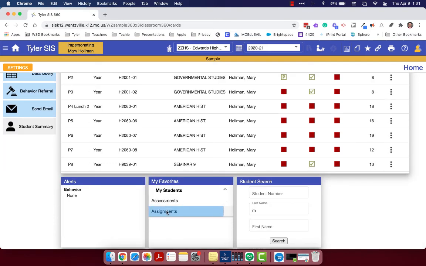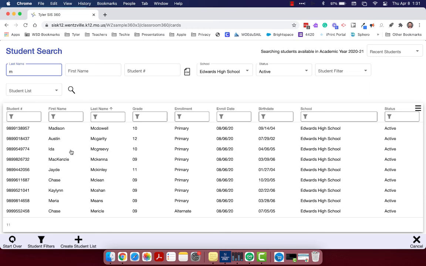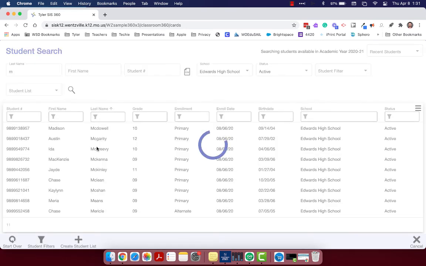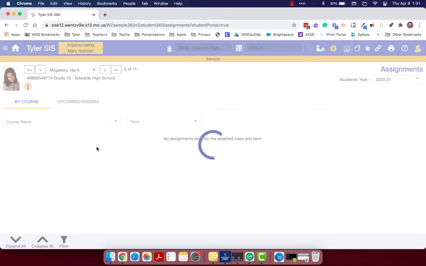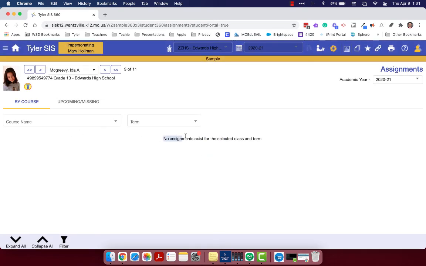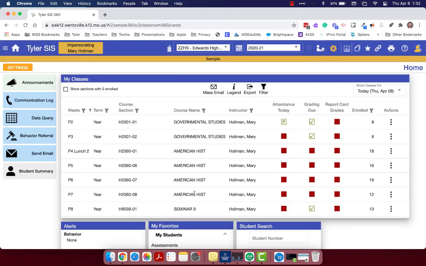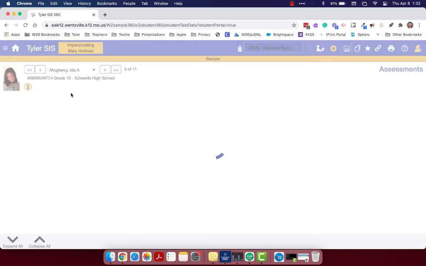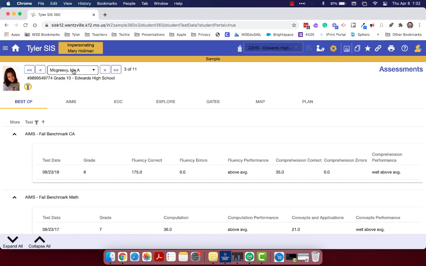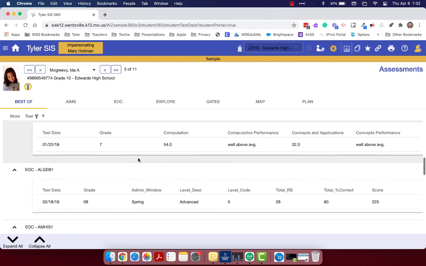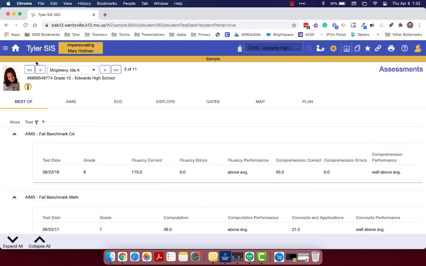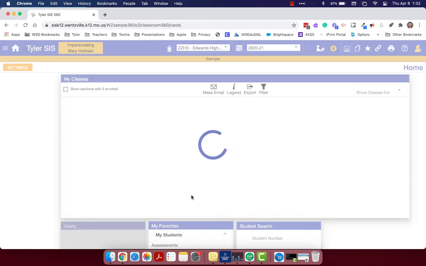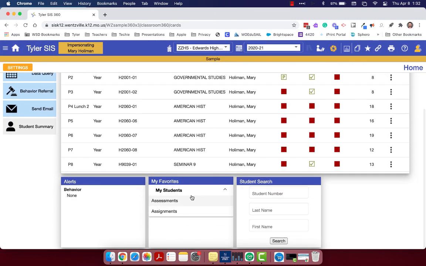Basically what that's going to do, if I click on assignments, it's going to automatically open a student search like we've seen before. But then as soon as I click on that student, it's going to take me right to their assignments. Now, obviously there are no assignments for this student right now, but it's basically instead of me having to go through my grade book. Same thing with assessments. I'm going to click assessments, and I was still on this student, but you can see here's all of those assessments that are loaded into SIS. So if there's something you know you're constantly going to click on or you like to use, you can always do that in My Favorites.